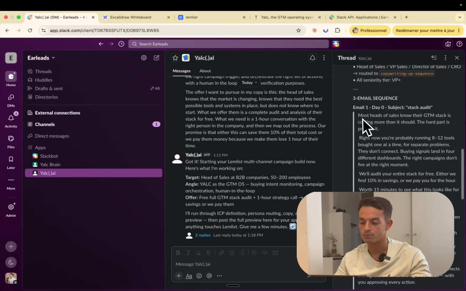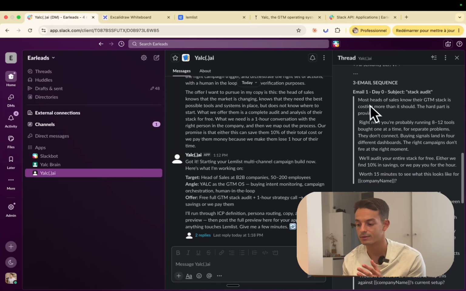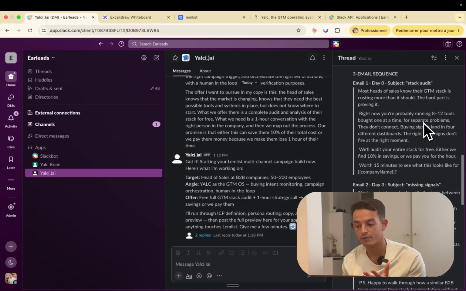So now we can really see that what it did is use one of the open source skill that was created by the Lemlist team. So they did spend some time to think of how they could improve the headless MCP first AI native experience of using Lemlist, and they provided a free tool that's called copywriting that helps you write good copy, great copy for your emails. And here, if we read it, it's actually pretty accurate. Most head of sales know their GTM stack is costing more than it should. The hard part is proving it. Okay, great.